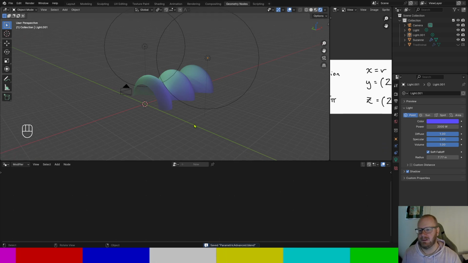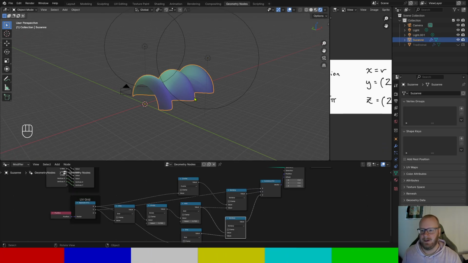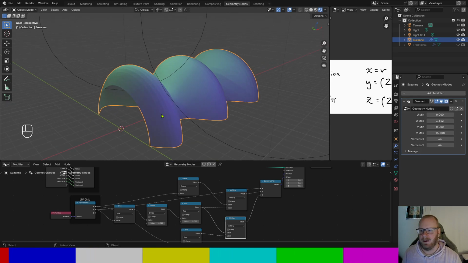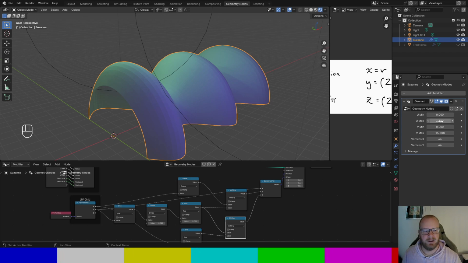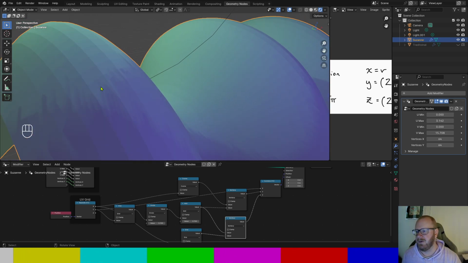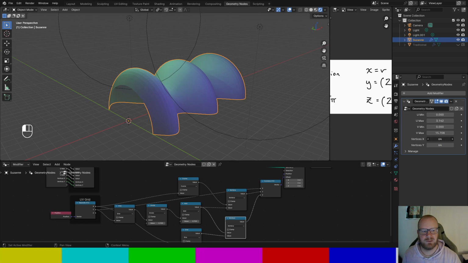Another thing that we can start messing with: if I click back on my object and I go to the wrench menu, in addition to messing around with the boundaries for our U and V, we can also mess with the vertices over here. So right now you can see this is the amount of blocks that we have on here. If we want it really smooth, let's try 256 for each of them.